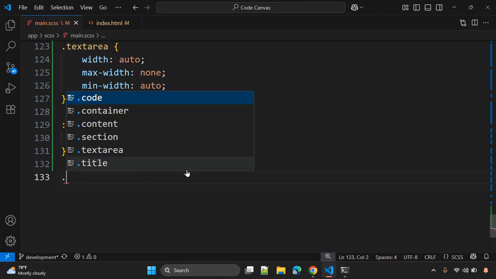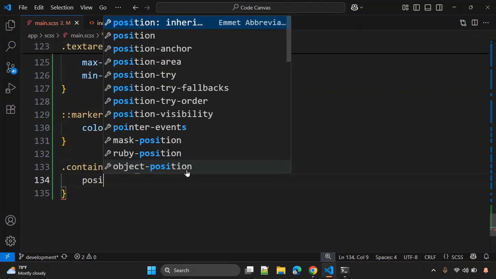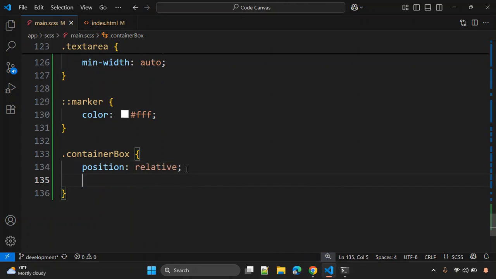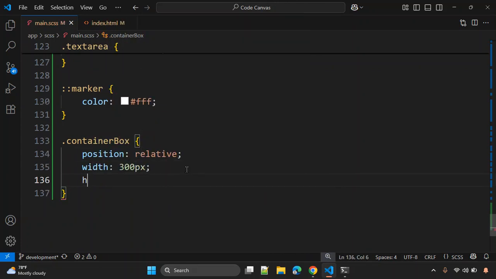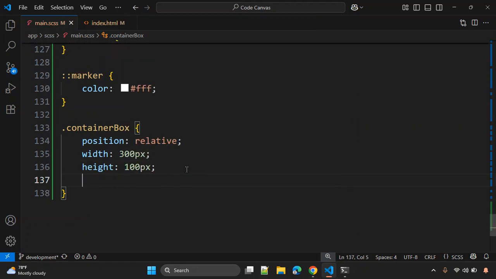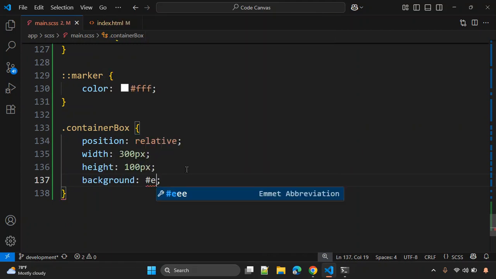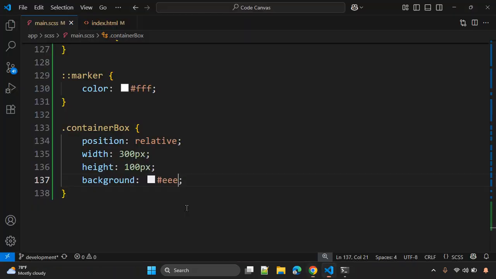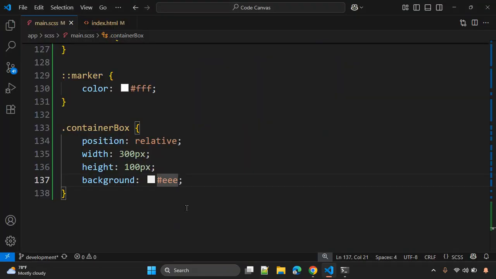For this container box, let me add position as relative, width 300 pixels, height 100, and let me add a simple background. Okay, so this is the box. Yes, right. This is a simple box.